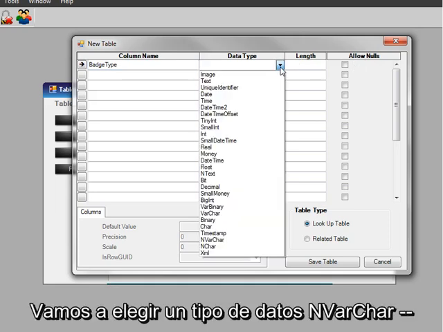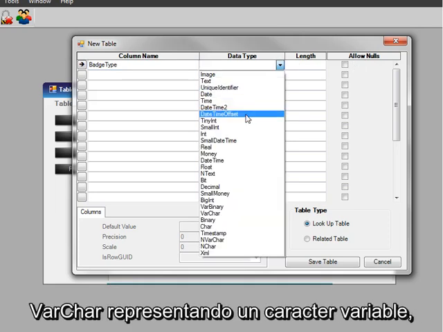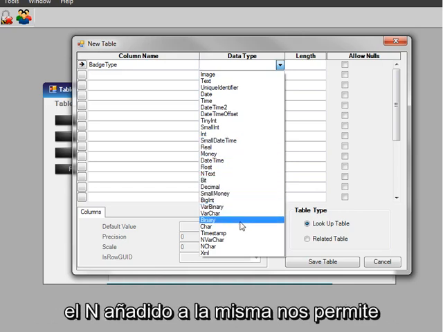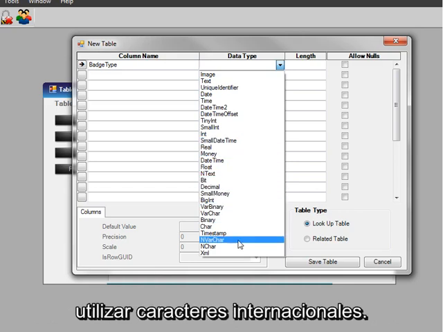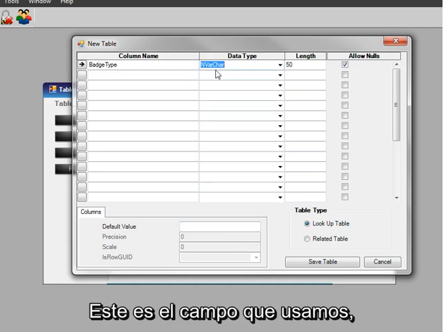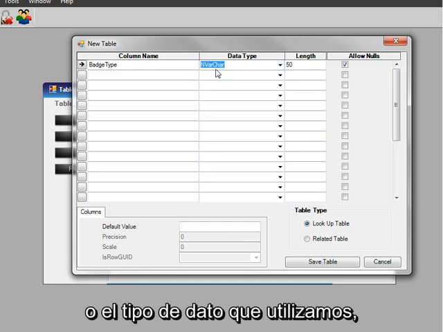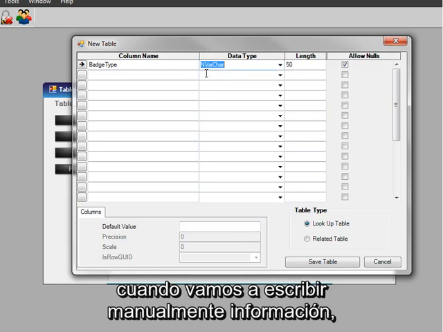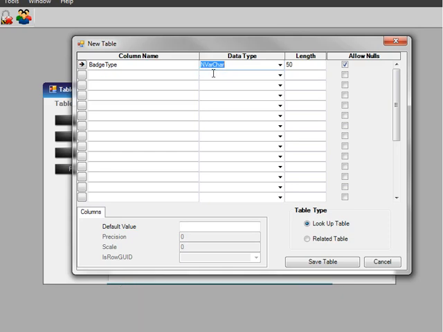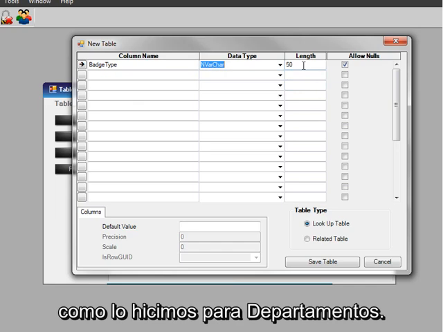We'll choose a data type of nVarchar, varchar standing for variable character. The N added to it allows us to use international characters. This is the field that we use, or the data type that we use, when we are going to manually type in information, like we did for departments.